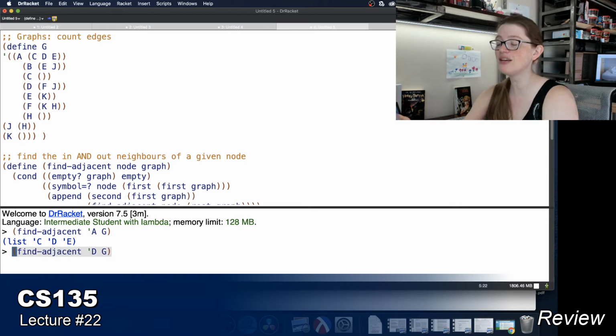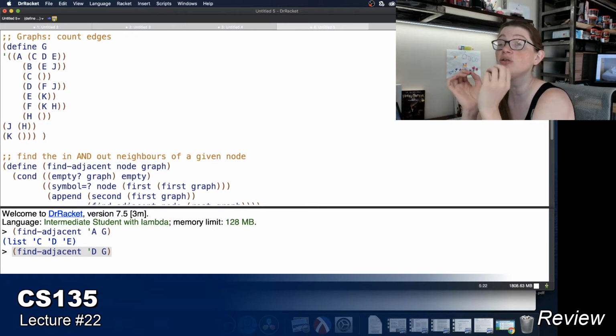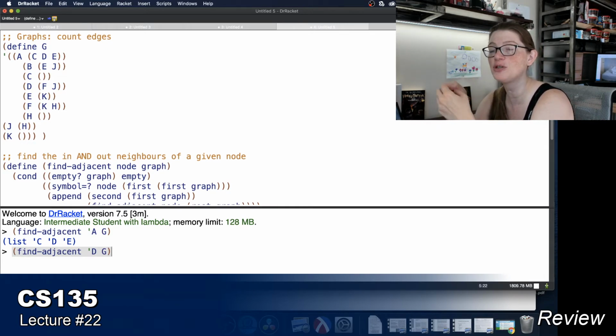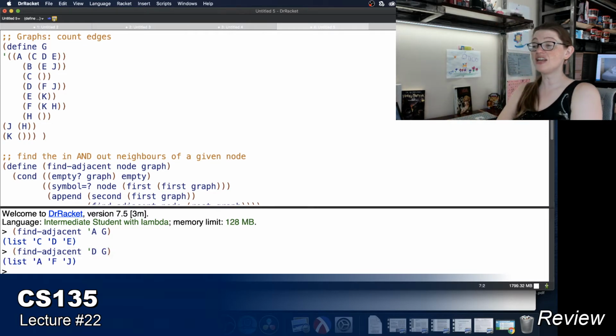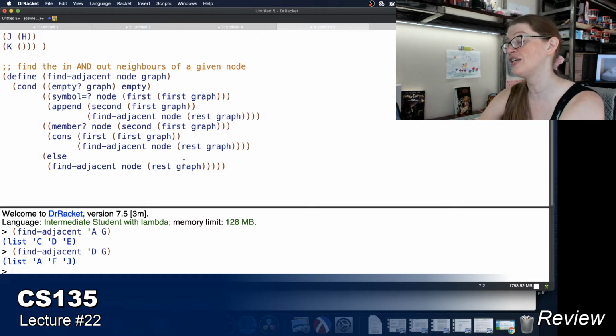And what I'm expecting for this is A, F, and J. Now, why do I get A? I get A because I'm looking for not just the out neighbors of D, I'm also looking for the in neighbors of D. And D is listed as an out neighbor of A, which means A is an in neighbor of D. So when we call find adjacent, we indeed get A, F, and J. So there you go, an example of another function that is going to traverse a graph, which means we are going to visit all of the nodes in the graph.